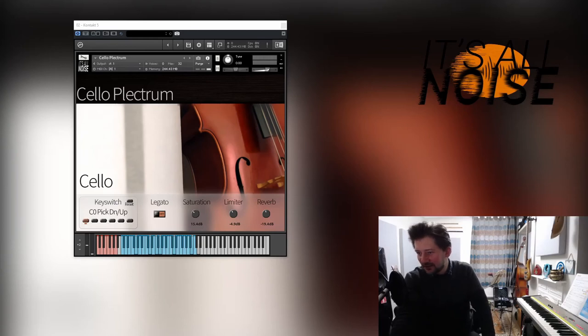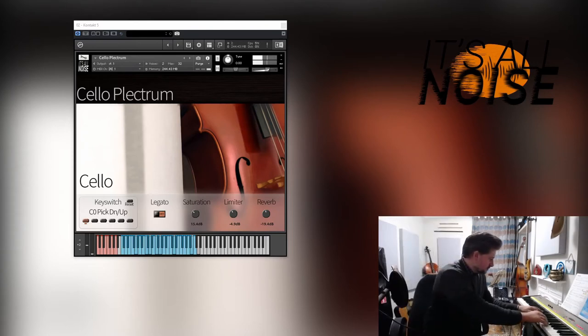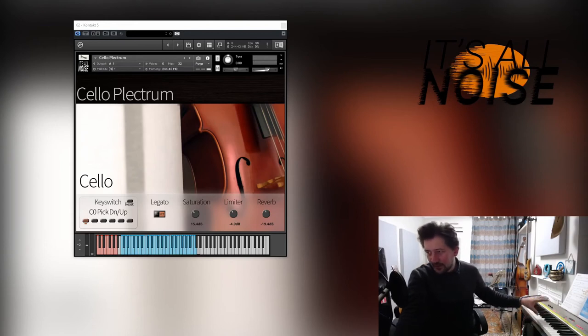Today we're looking at our newest product, Cello Plectrum, which is, as its name suggests, the cello played with a plectrum. We've sampled it chromatically over three octaves with eight round robins, which alternate between downstrokes and upstrokes with the plectrum. Let's start off just by hearing a bit of how it sounds. There's our basic patch, cello played with a plectrum.